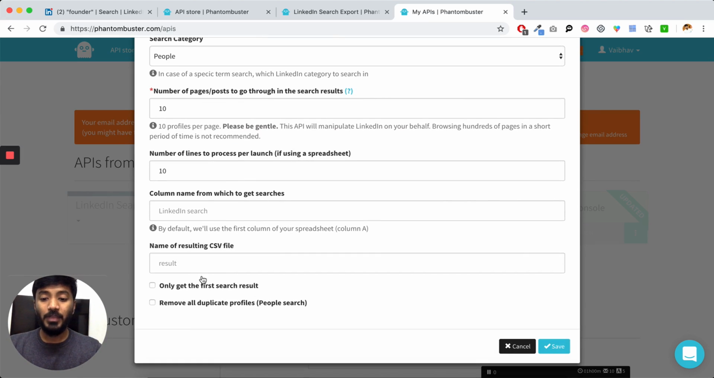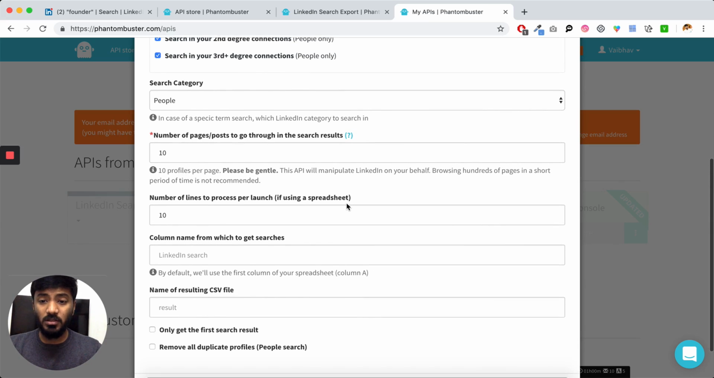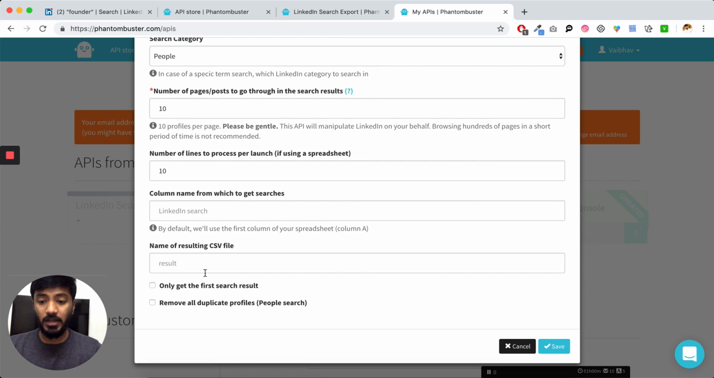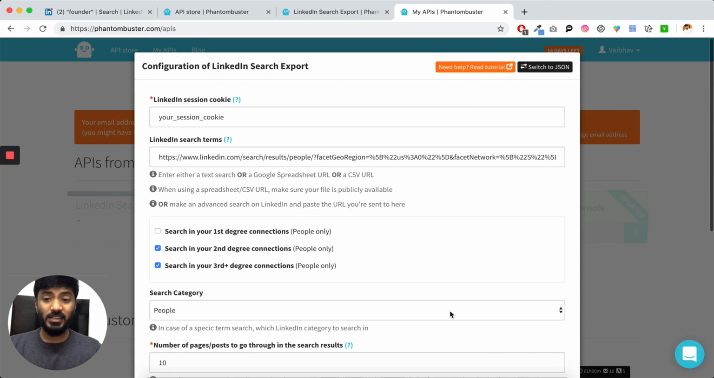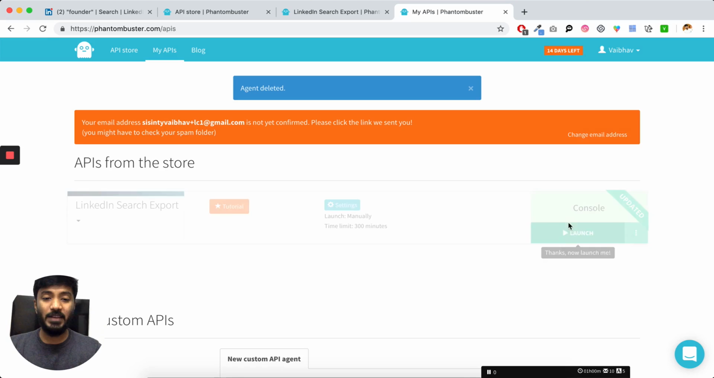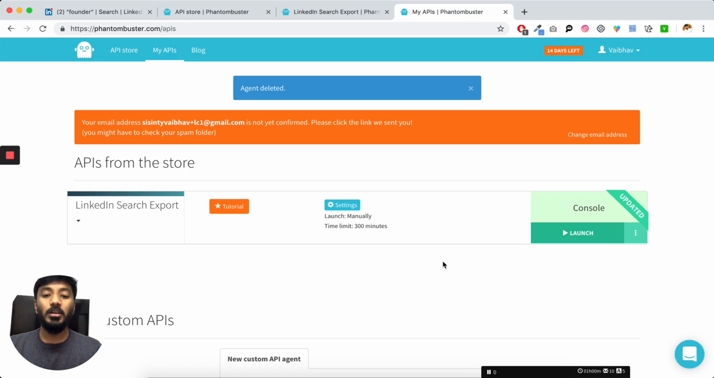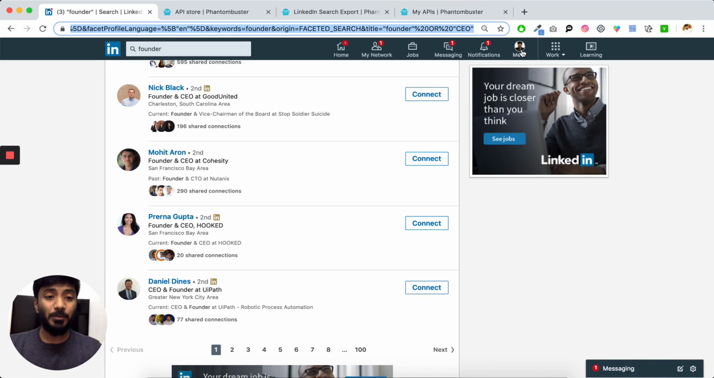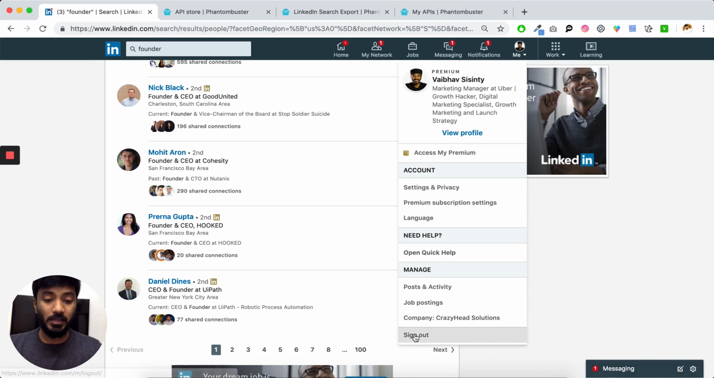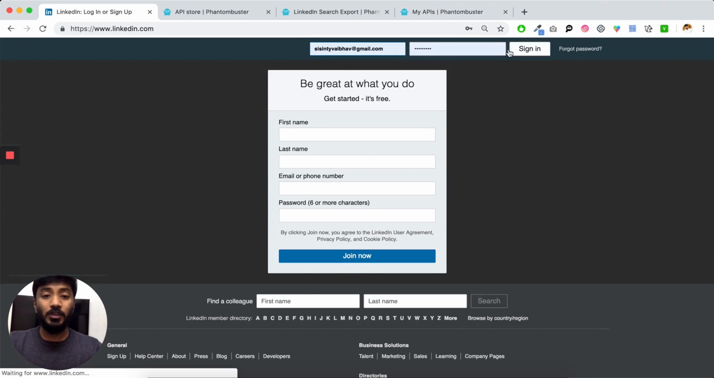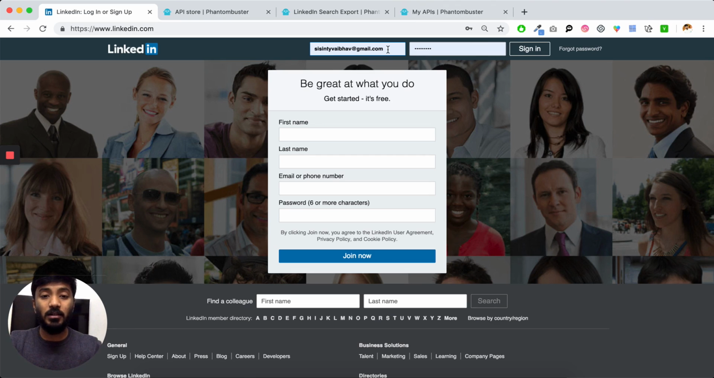That would work too. And then in the result, you can also see that there is something called remove all duplicate profiles. This is something that I will check. And once everything is right, all you have to do is click on save and hit launch. If you do that, you will have all the data. Now I'm not going to use my profile because I don't want to do any kind of automation with my profile. So for this example, I would use my friend's account, that is Archana's account, to demonstrate to you guys, right?